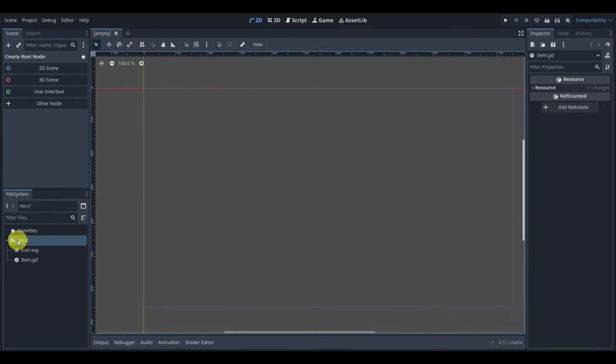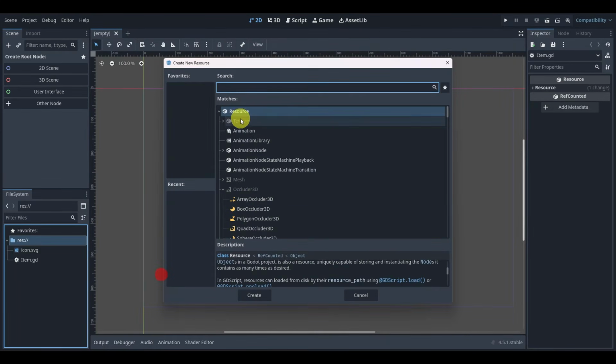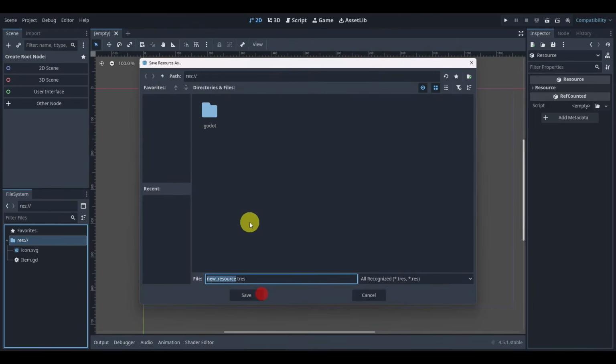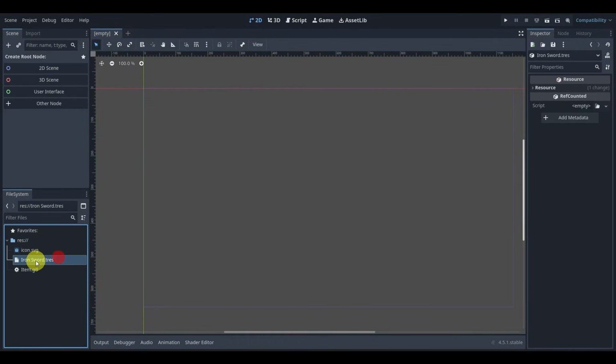Well, back in our actual scene, we're going to create a new resource by just going to resource, and we can just do the base one. And here, this is the actual item that we'll create. So let's say I want to create an iron sword. We'll create an iron sword, and we can double click it.